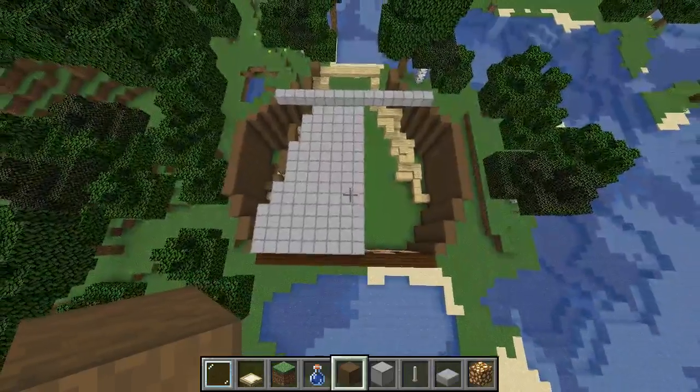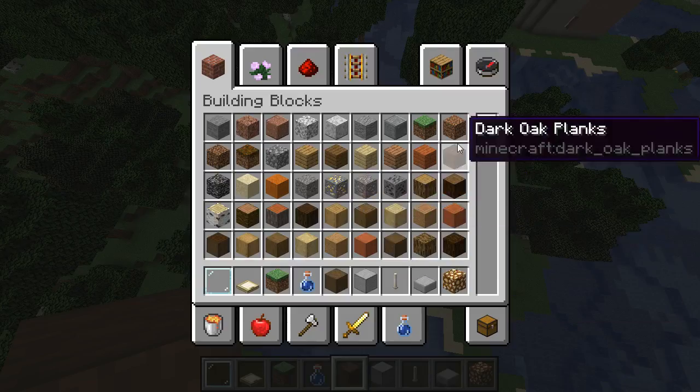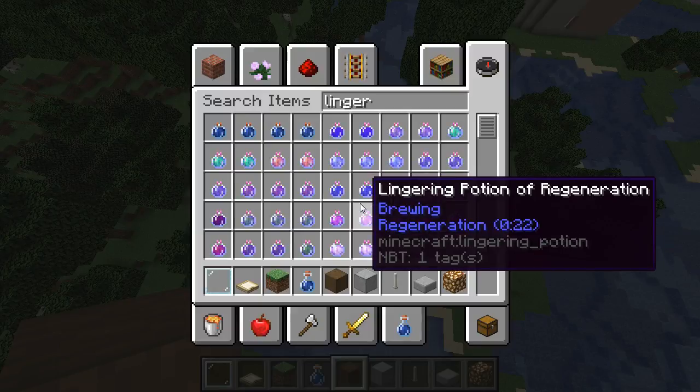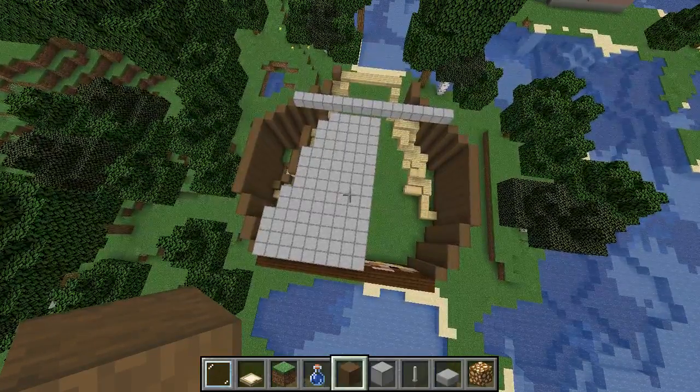It's not quite a bottle, is it? It's a little bit squeezed. It almost looks more like a lingering potion at this point. It's somewhere between a lingering potion and a regular potion.